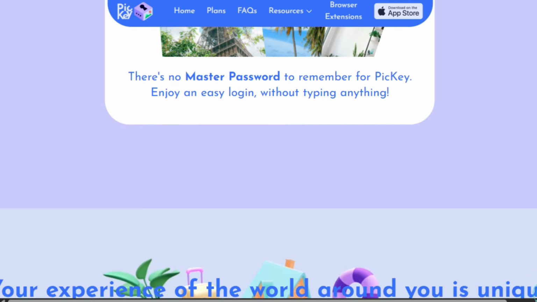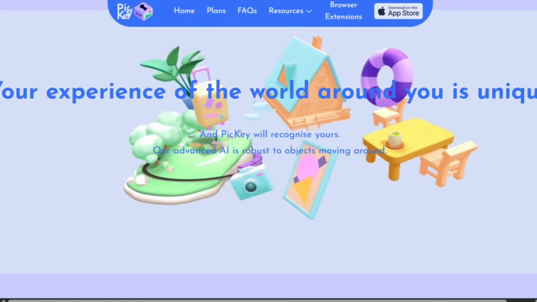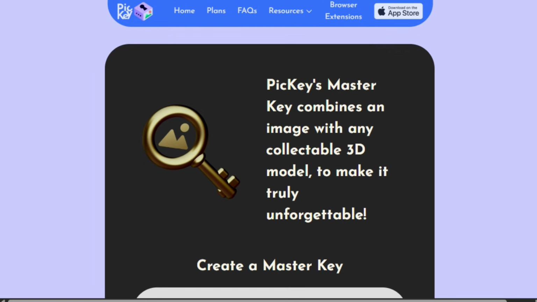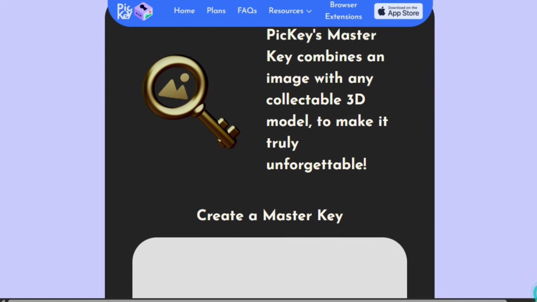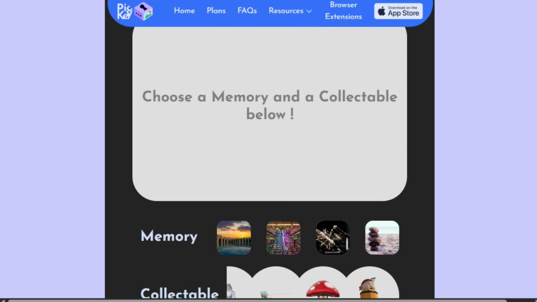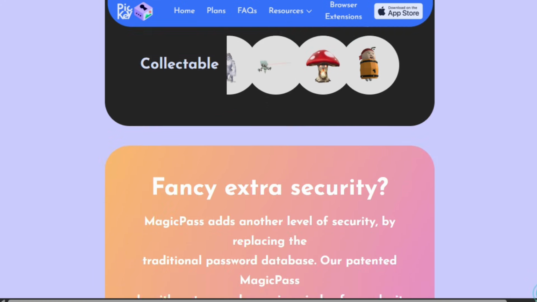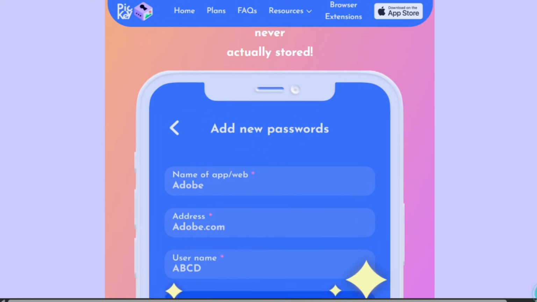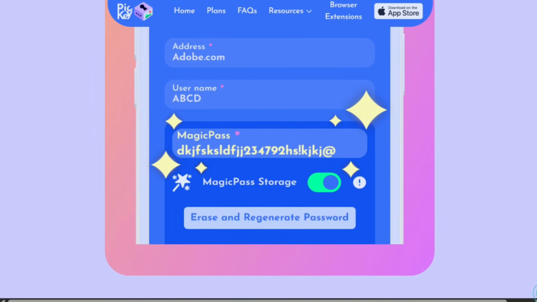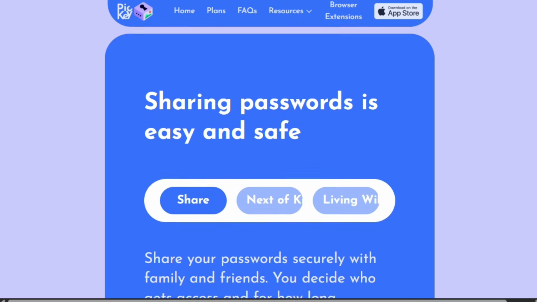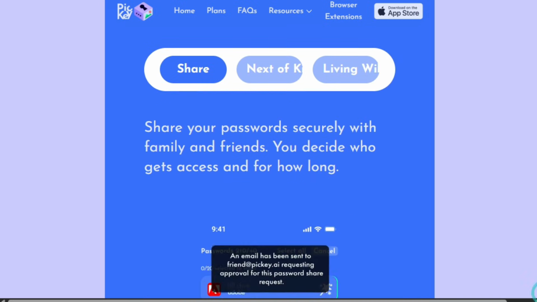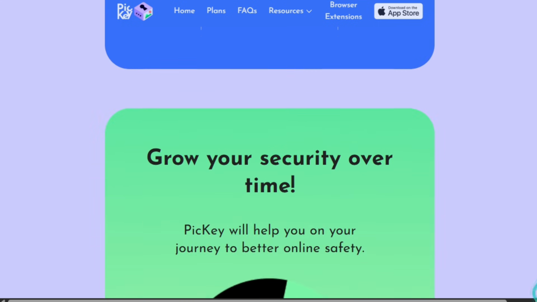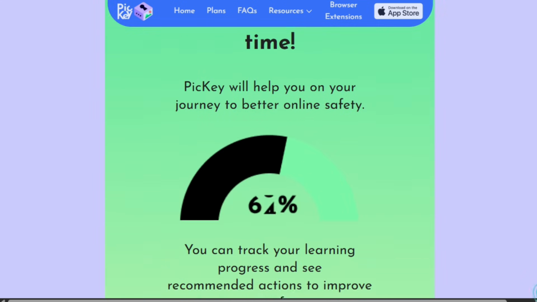This system matters now because so many people struggle with remembering passwords, and traditional managers still hinge on text you must type or store somewhere. Pickey's AI, powered by advanced neural recognition, lets your natural memory do the security work, creating strong, unique credentials for each site without ever storing those passwords in a database, thanks to its magic pass generation method. The platform works on iOS and in major browser extensions, combines biometric verification with image-based keys, and lets you share access securely with family while keeping control of who sees what.